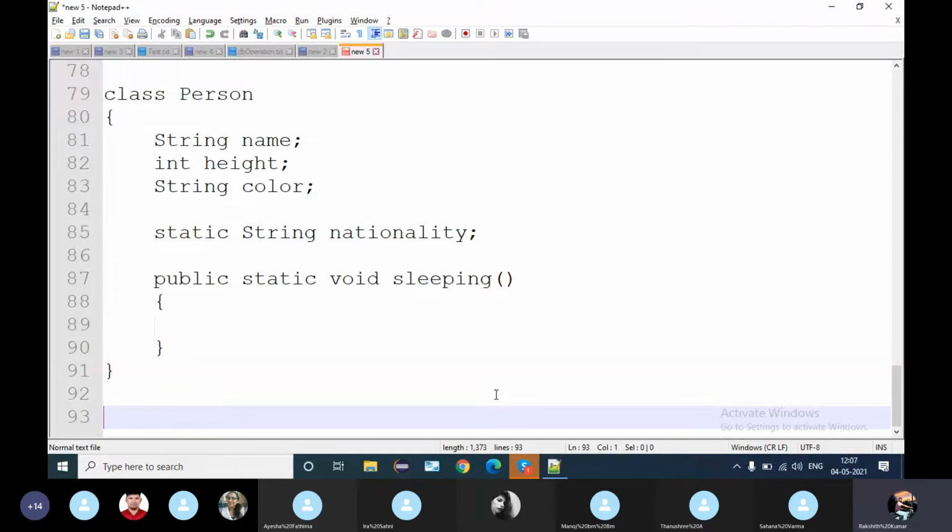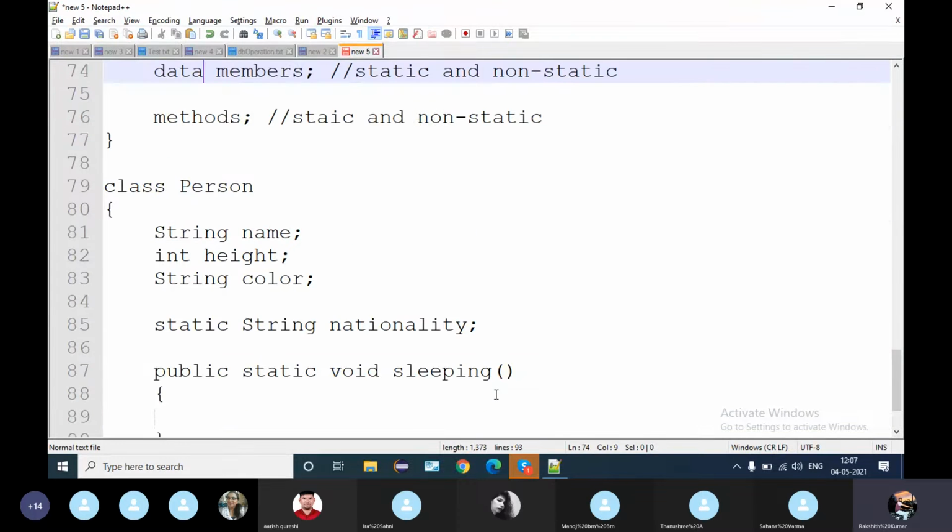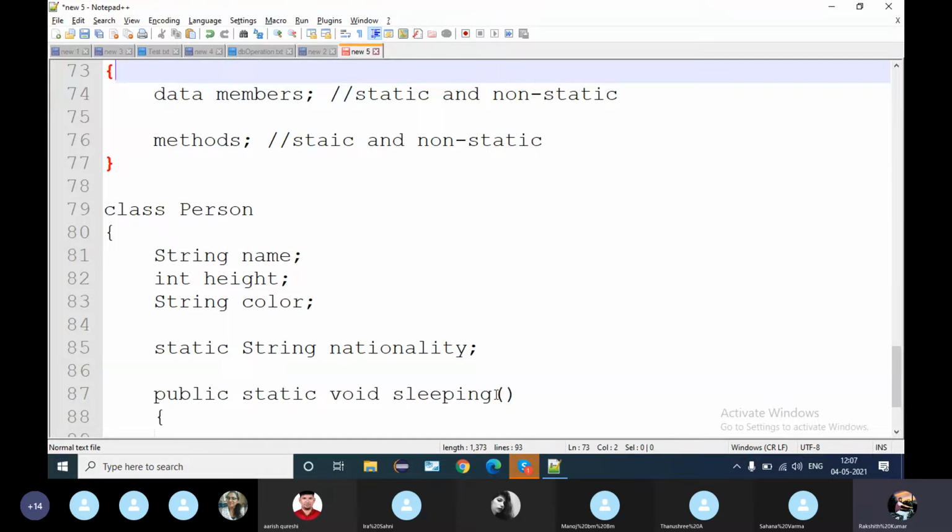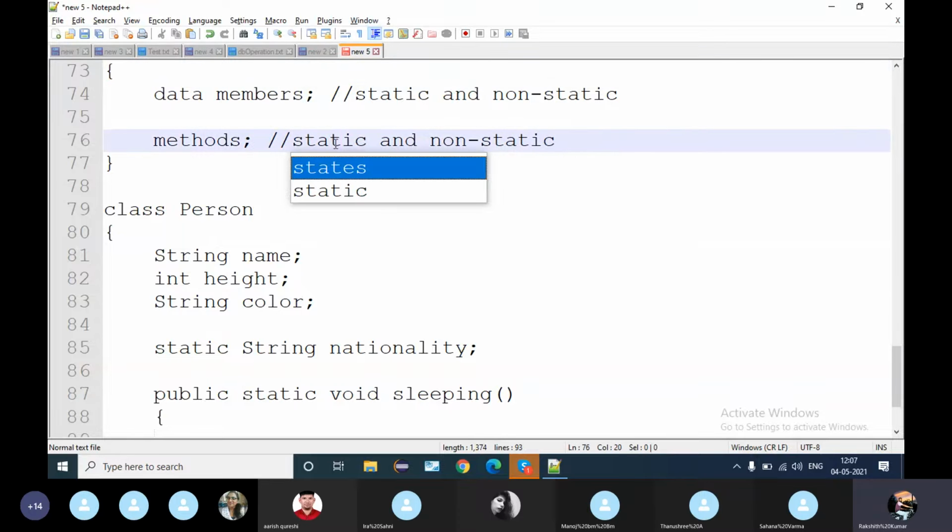Consider a person who will do only a special task. Each person will have their own different things, so those can be declared as non-static. These are the things you need to know here. The class can have both static data members and non-static data members, static methods and non-static methods.